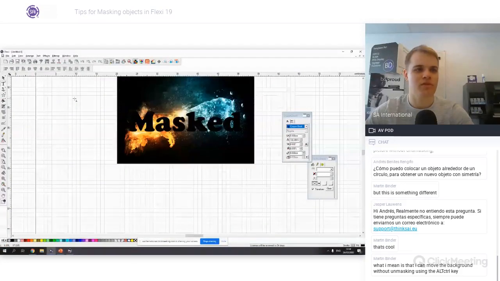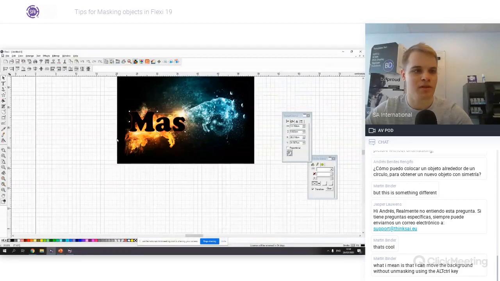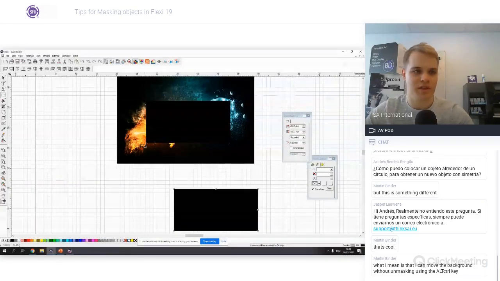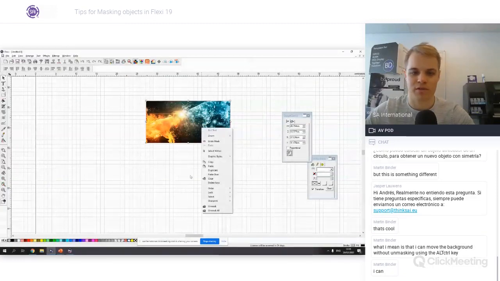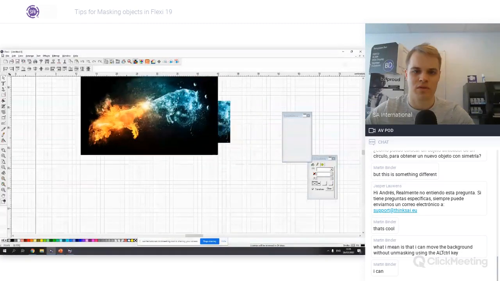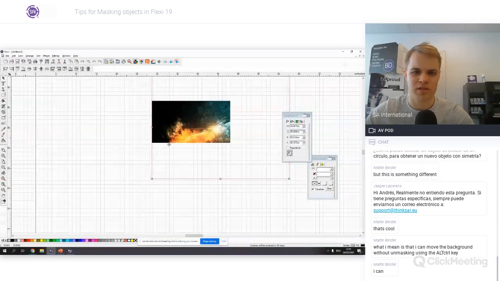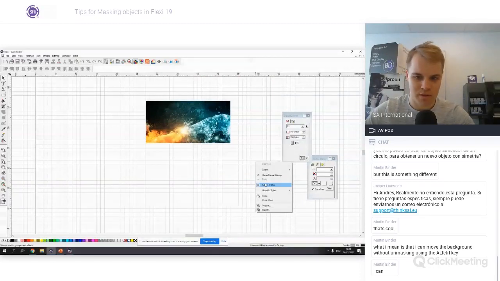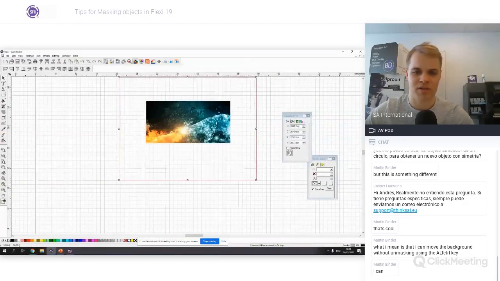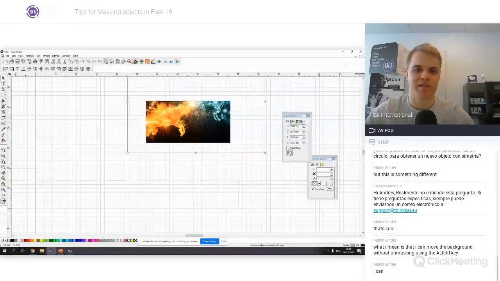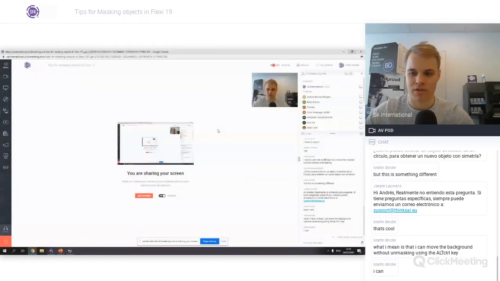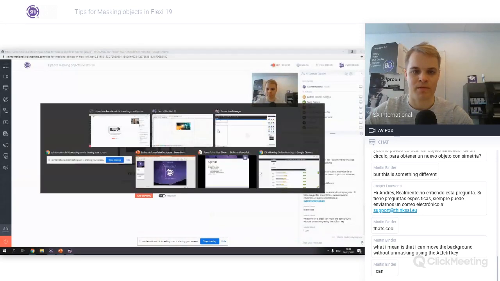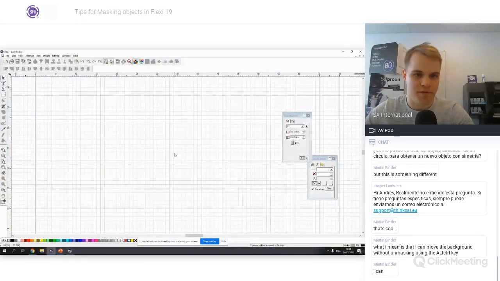Can you move the background without unmasking? Let's see. So what you're asking is, if you mask an object like this, can you move it on the background? Okay, so what you can do is right click and use the select within tool, and you click on the image, the actual bitmap itself, and you can move it around like that as well, which is maybe the option that you're asking. So this will probably work for any mask.